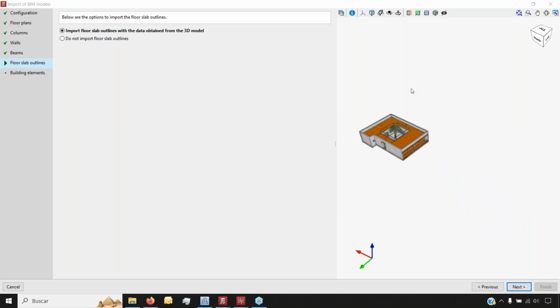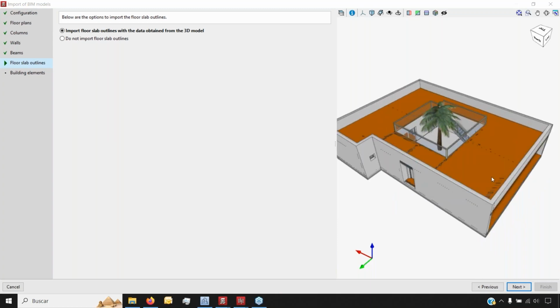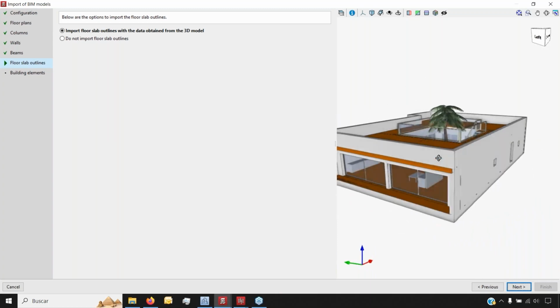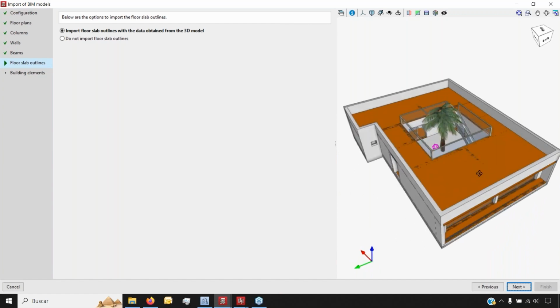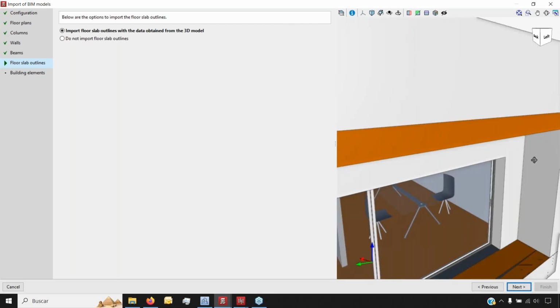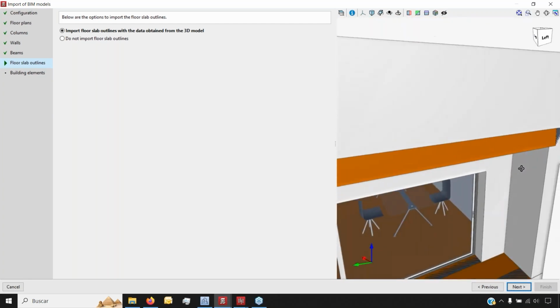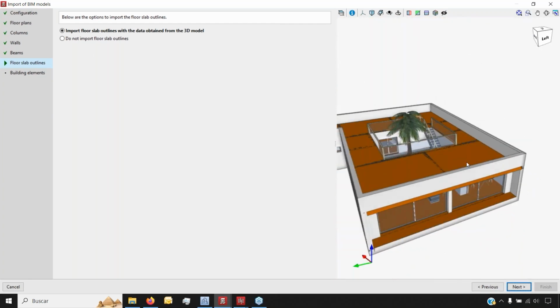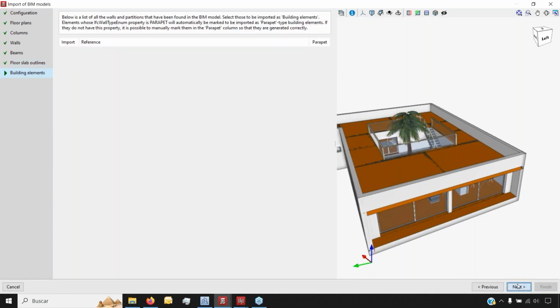Next step would be importing the floor slab outlines. And this is very important because for an architect and for a structural engineer, a slab is not the exact same element because they will have different bounding elements, so to speak, different phases where they will start and finish. So we can import these slabs or we can leave it empty. It's up to us. In this case, I'm going to import the floor slab outlines as well.